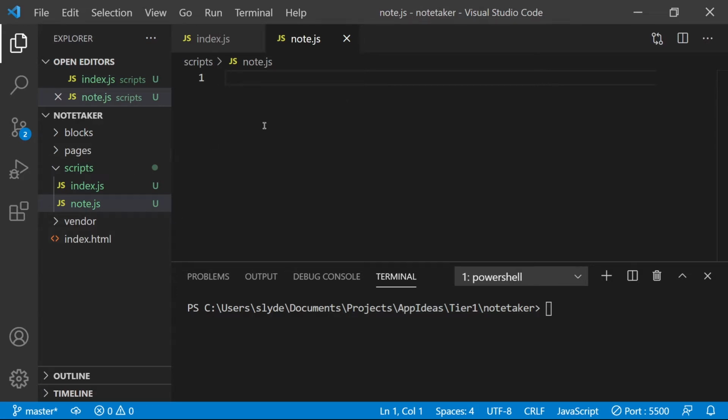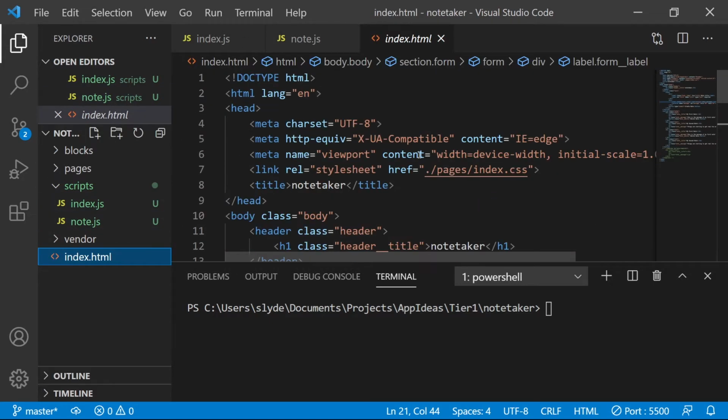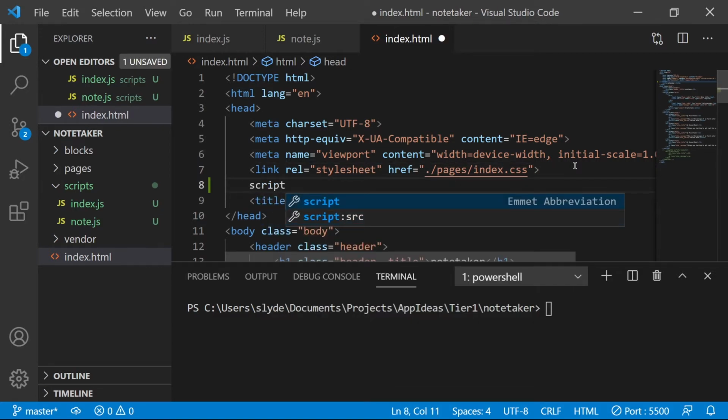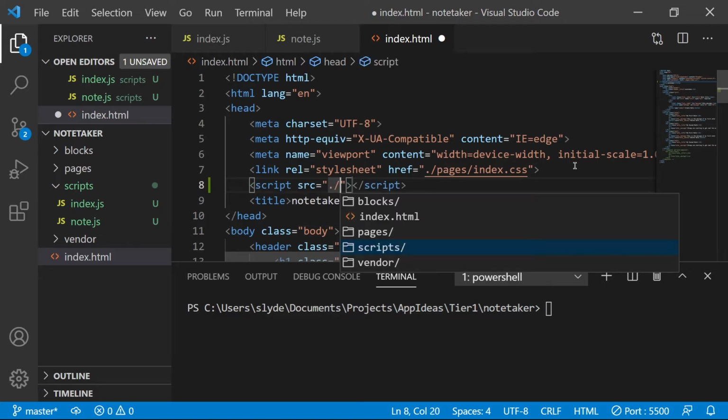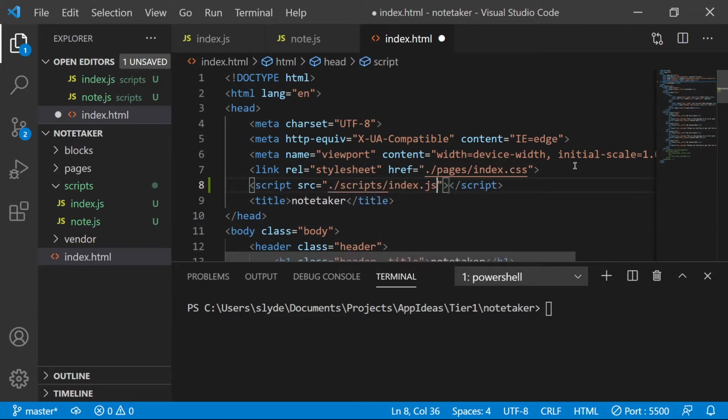We'll see how we can do that in a second. Now, to connect all this, and to be able to use import and export, we're going to need to include our script, like always. You can see that me, just by typing script, I get that Emmet abbreviation for source. I'm going to go ahead and include my index.js, but I'm going to make this a type of module.